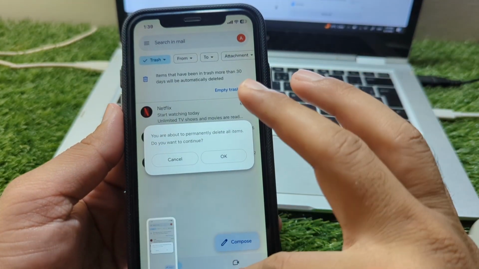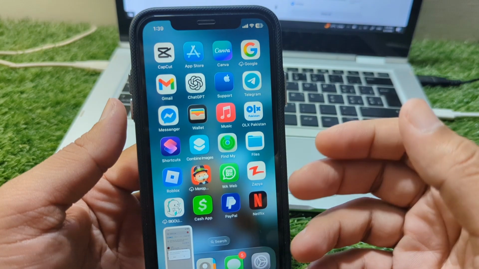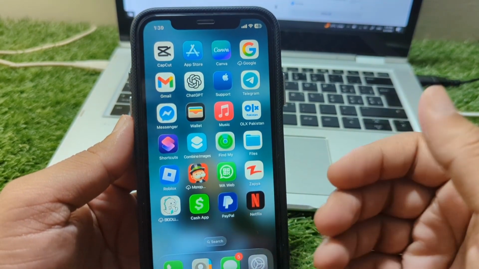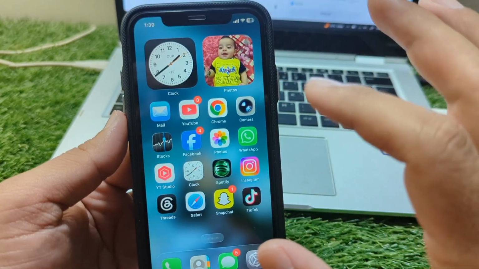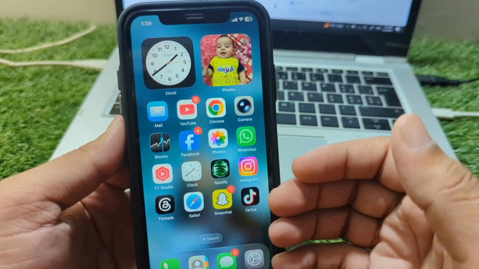So guys, do this, and after this your iPhone's trash will be cleared and your iPhone will be much lighter after this. So guys, these are the ways which you can follow to delete the recently deleted or you can empty trash from here.